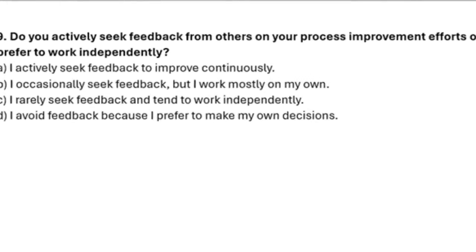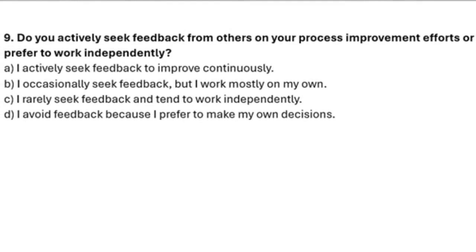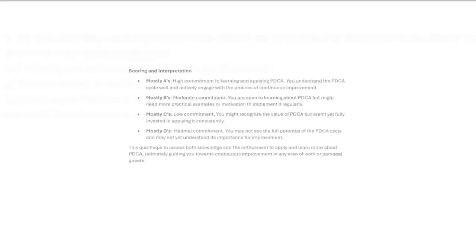Do you actively seek feedback from others on your process improvement efforts or prefer to work independently? A. I actively seek feedback to improve continuously. B. I occasionally seek feedback, but I work mostly on my own. C. I rarely seek feedback and tend to work independently. D. I avoid feedback because I prefer to make my own decisions.